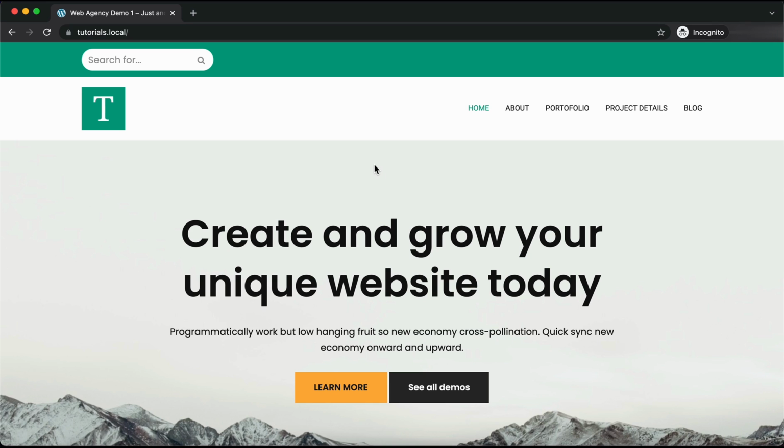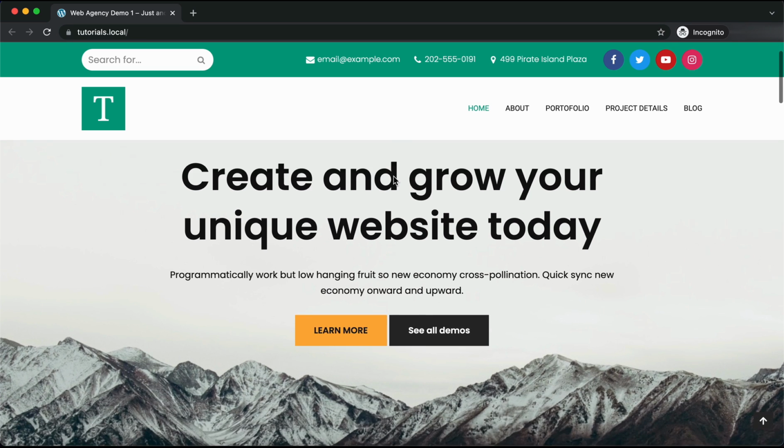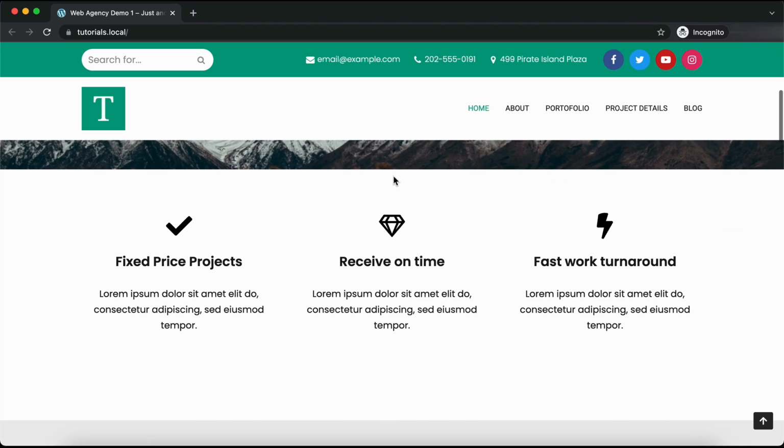Previously, I showed you guys how to build this header using components from the free version of Neve. A link to this video will be on the screen. Today, we are going to take it a step further by building this header using components from the pro version of Neve. So let's get into it.